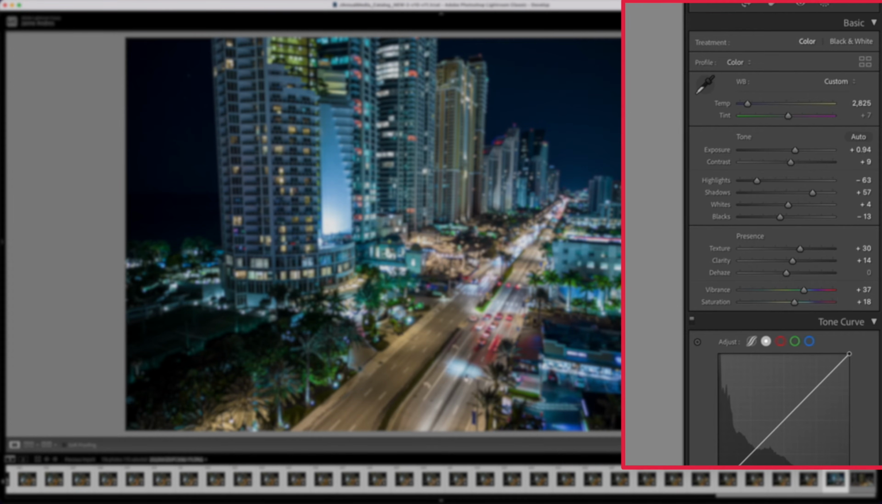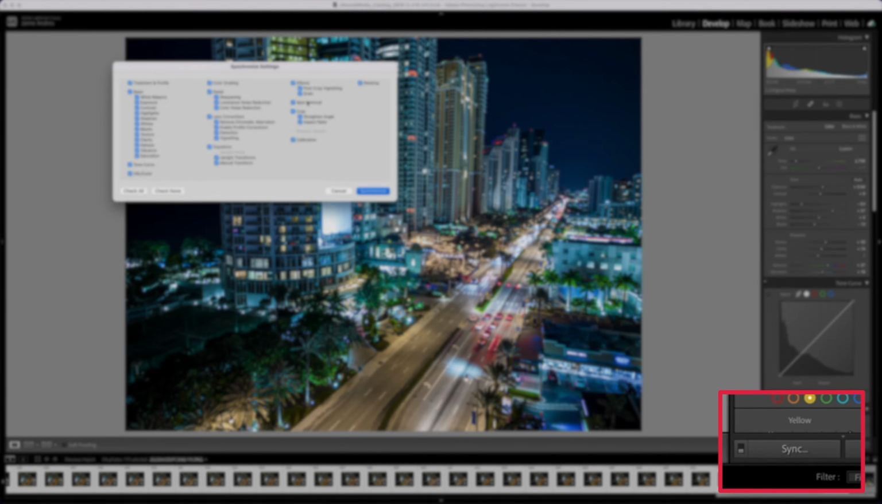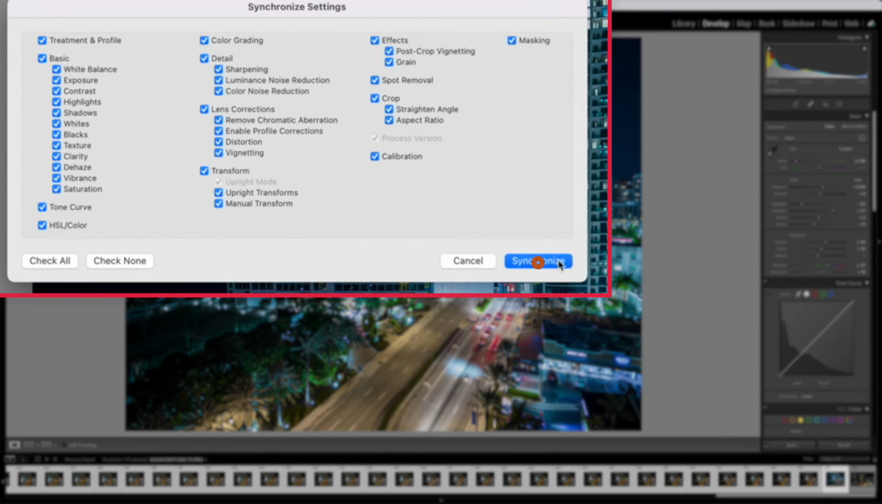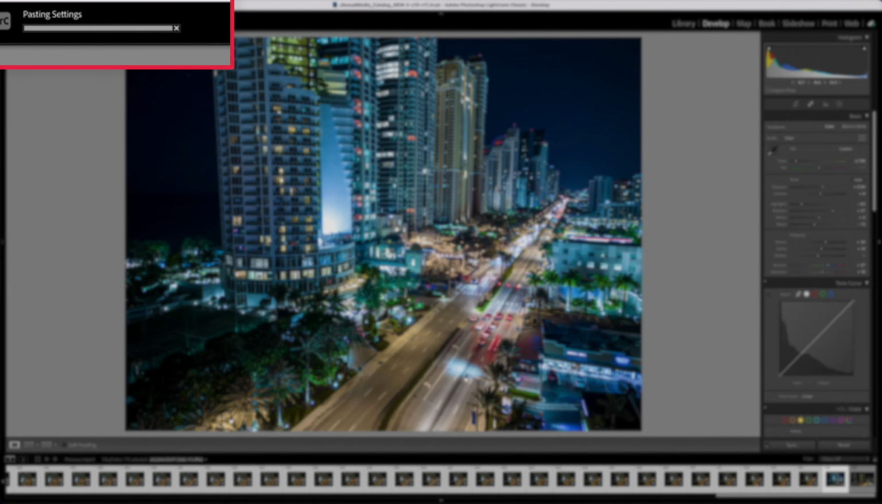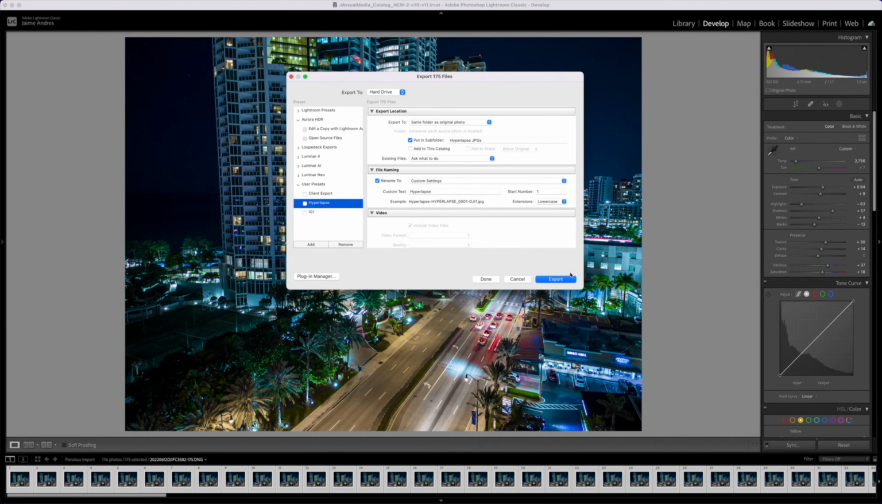Once you're satisfied with the photo, you check all the levels and click the Sync button at the bottom. What that does is sync up all the photos. Make sure that you have all those check marks selected and click Synchronize. That synchronizes all the pictures that you have selected. Now you're going to right click on any of those photos. We're going to export all of them at the same time.